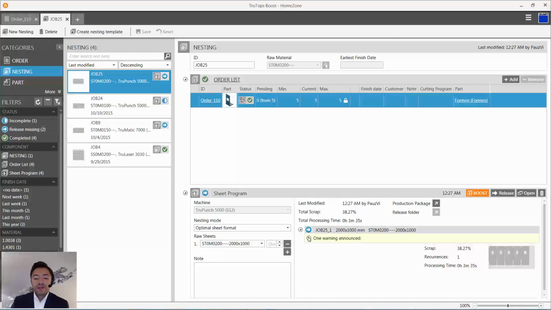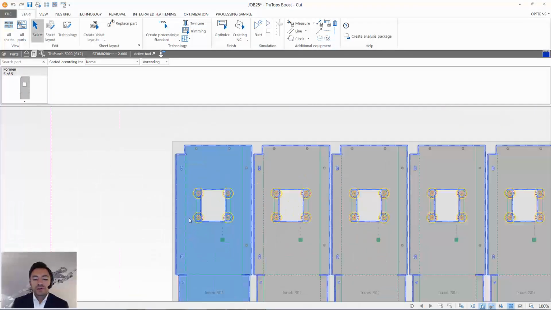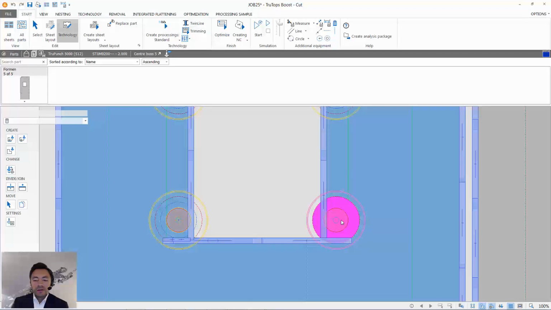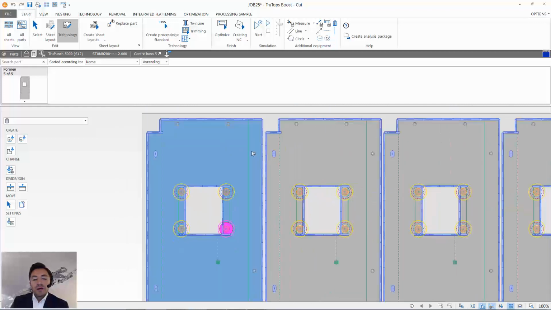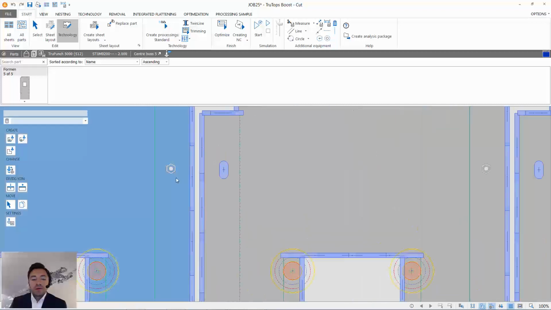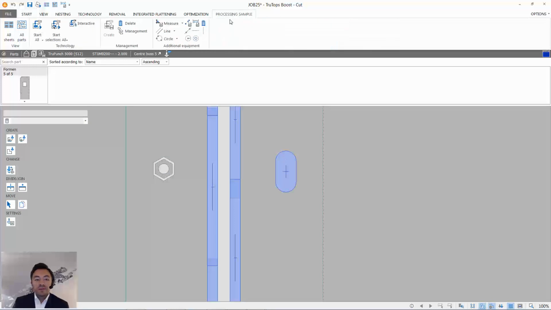There is a warning saying that there are some unprocessed geometries. We just open that sheet program and look for the result. If I click on technology on that tool, I can activate it, and you see that the center boss was used automatically. But of course, there are some unprocessed geometries, as for example that base for the nut, and that's why we need the processing samples.